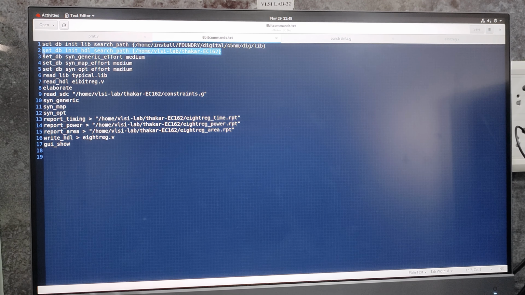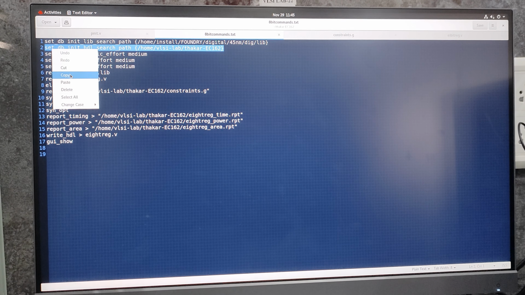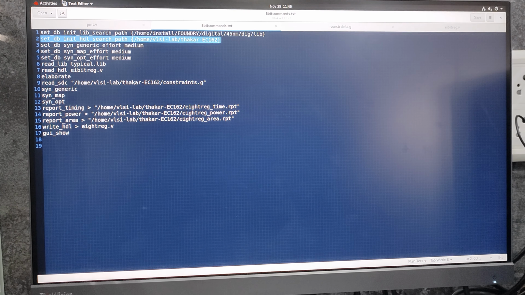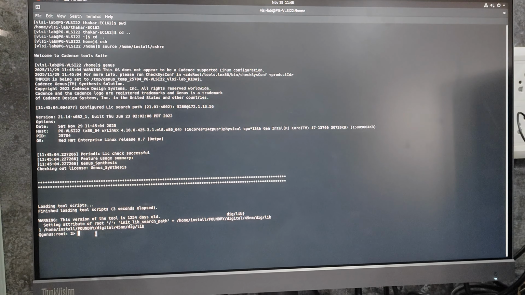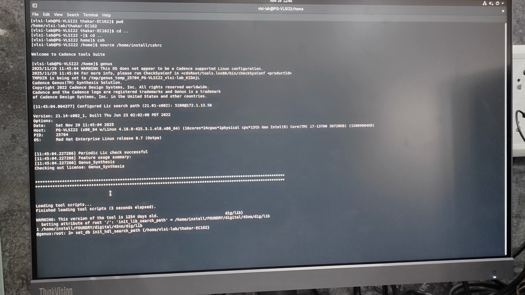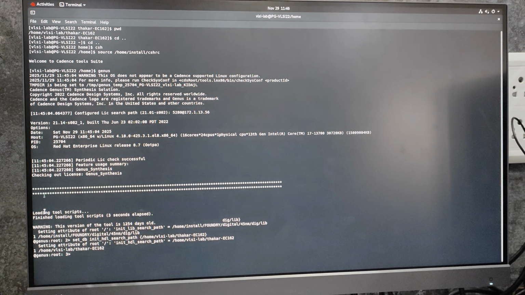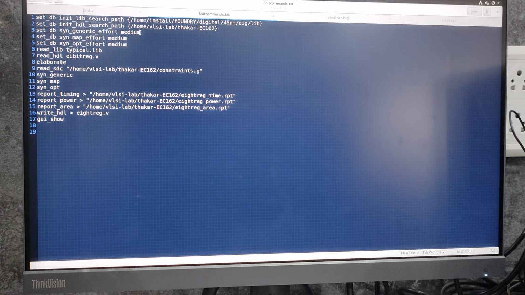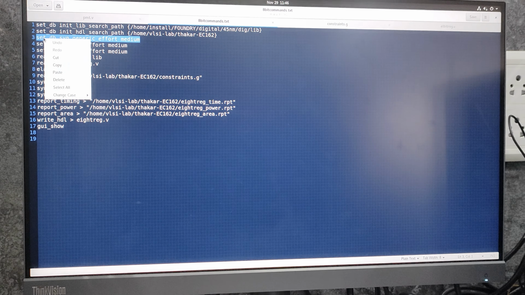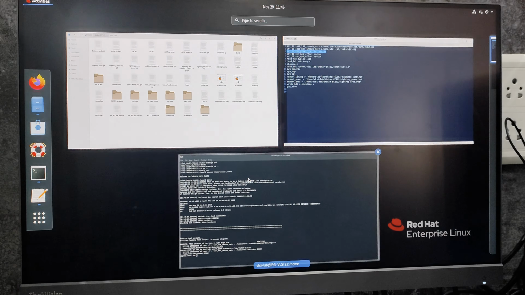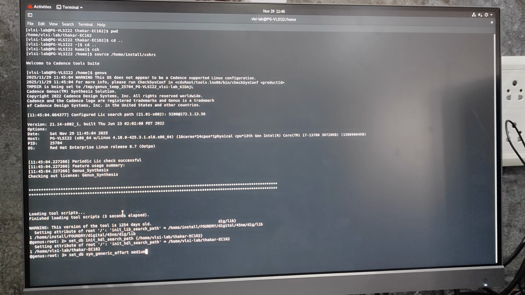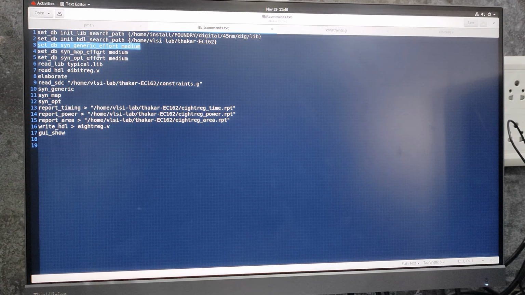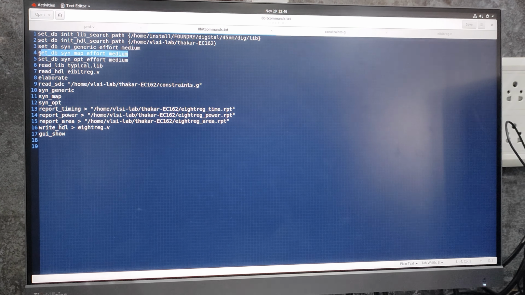In the second one, set db init hdl, here you have to give the path where you have saved the file with the extension .v, okay? Then click on enter. Here also a warning appears, it's not a problem. The third is set db sync generic. Copy, right click and paste, then click on enter. Then it's done.